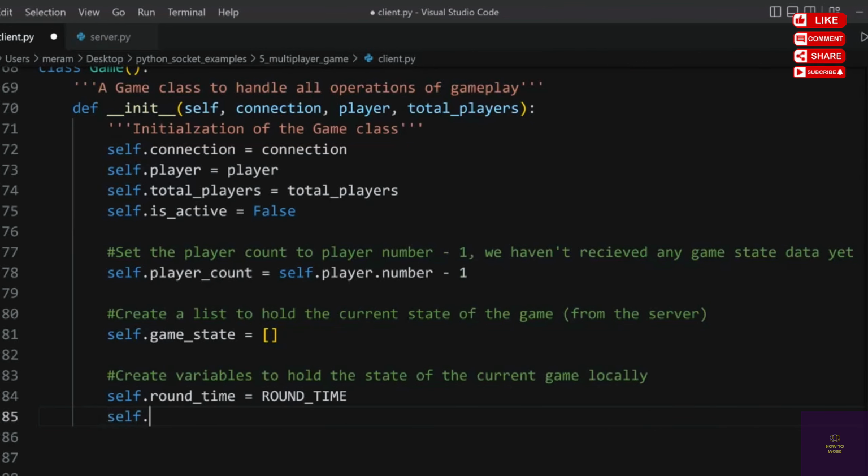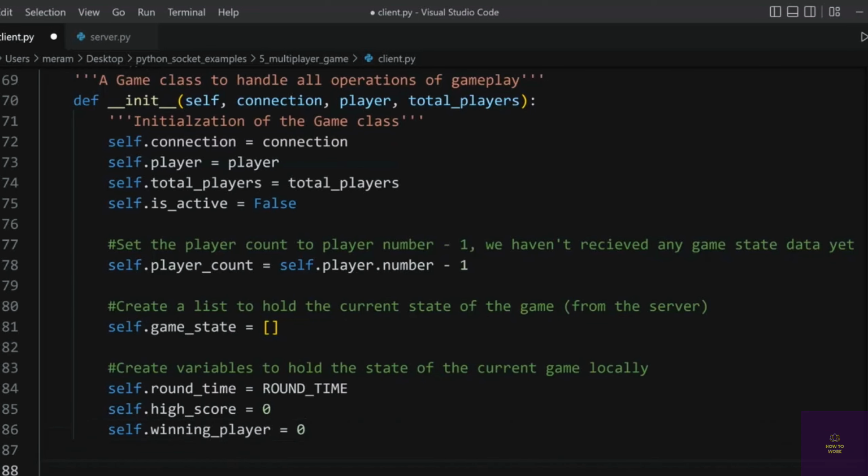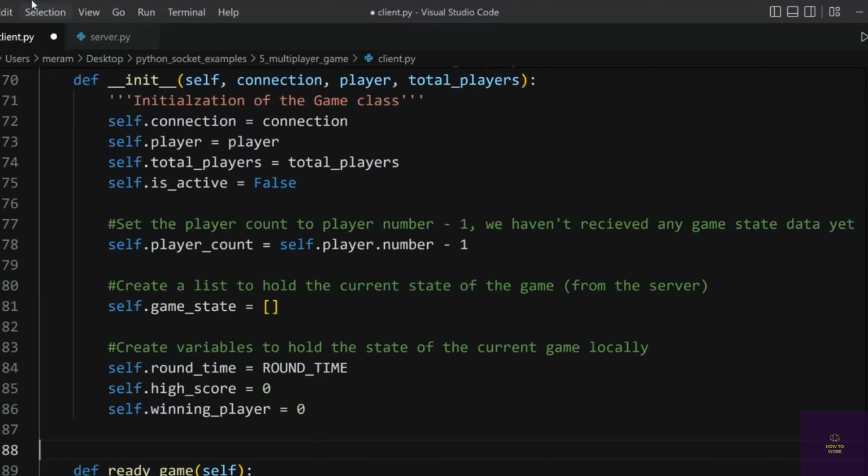We'll do a high score, self.highscore, and we'll initialize the high score to 0. And then we'll keep track of which player is currently winning a round. So we'll say self.winningPlayer, and we'll initialize that to 0. So, when we start the game, no one is currently winning. Winning players, the player numbers being like 1, 2, 3, and 4. If it's set to 0, then that means no one is winning. All right, so far, I think we're doing pretty good here.